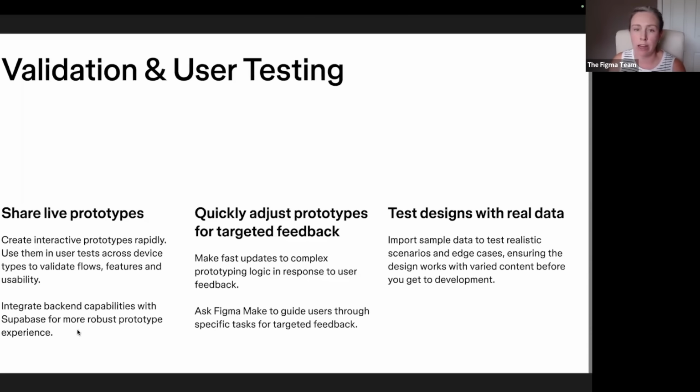Now, you can also augment your prototypes with backend capabilities using our native integration with Supabase. So that's going to allow you to test things like user authentication flows, to create a content storage solution on the back for photo or file uploads. And it does even more database backend solutions so that your designs can feel more realistic and robust.